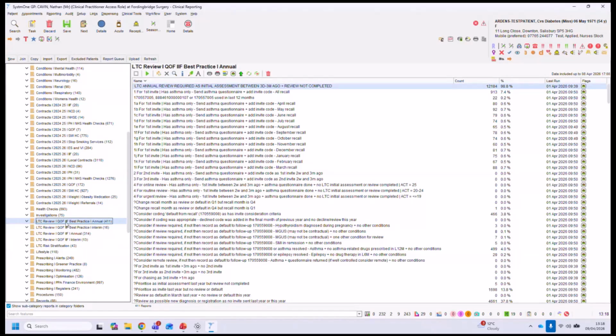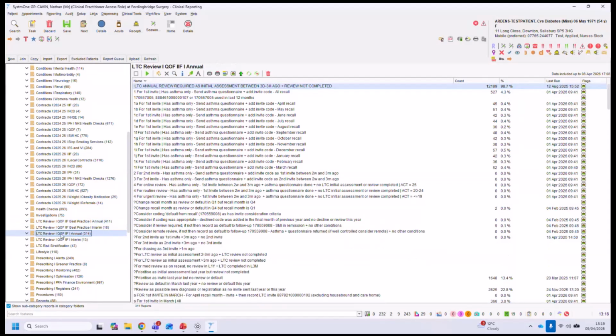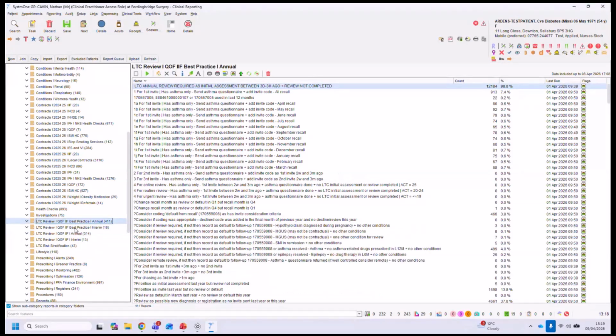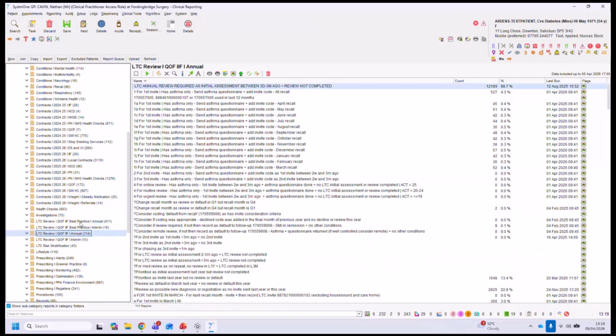So we've got their QOF, IAF best practice annual, and then you've got one here which is literally LTC review QOF, IAF. So as we said at the start, you get given a choice: the best practice in QOF or just the QOF. Basically, whatever you decide as a practice, you just go to that folder and you can ignore the other one. The process is the same. In theory, all one folder is doing is inviting more patients than the other one. Everything else is the same.